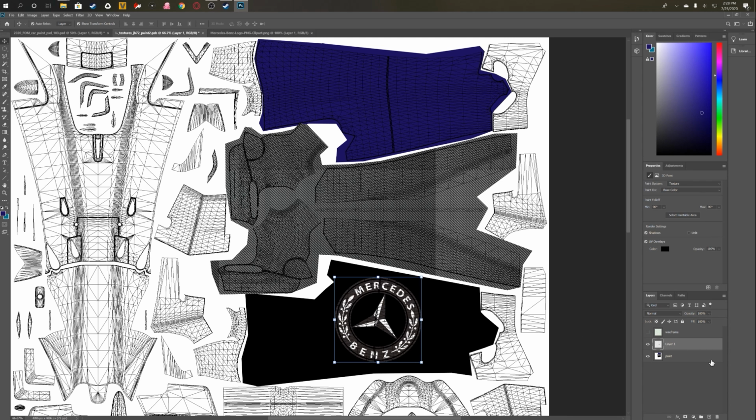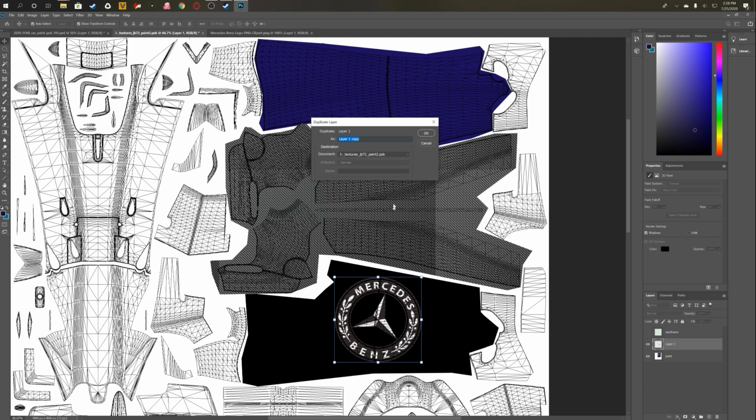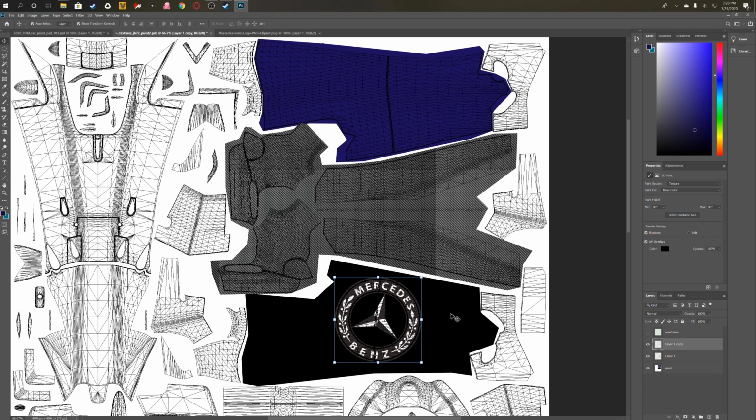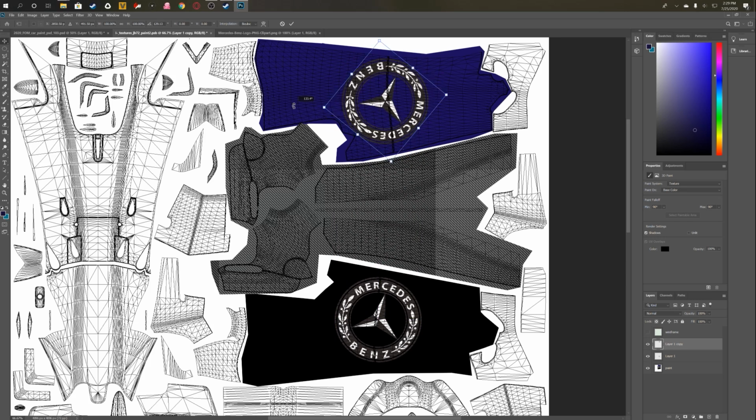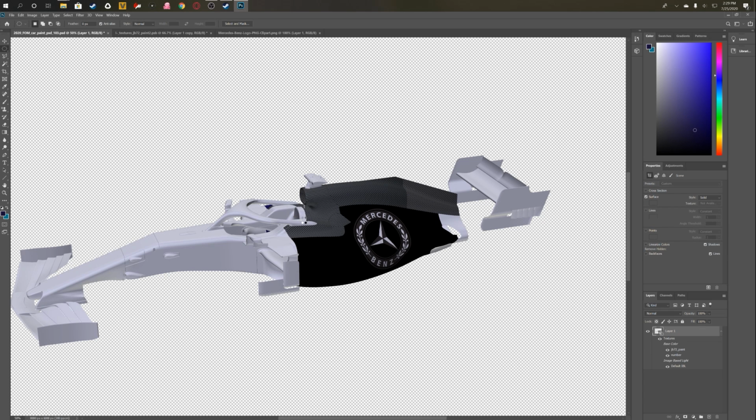If we want it on both sides, you simply duplicate that layer. Make sure transform is selected. Move it up here, rotate it upside down. That's good for this tutorial. Click off of it and then go back and check the image.